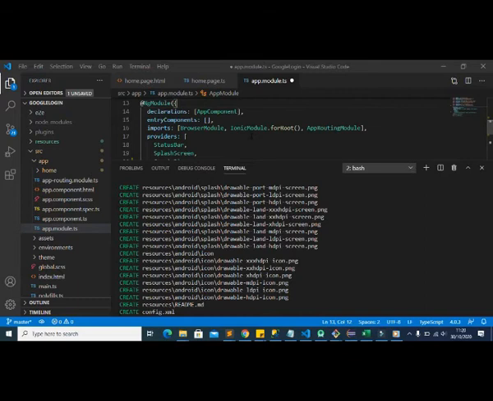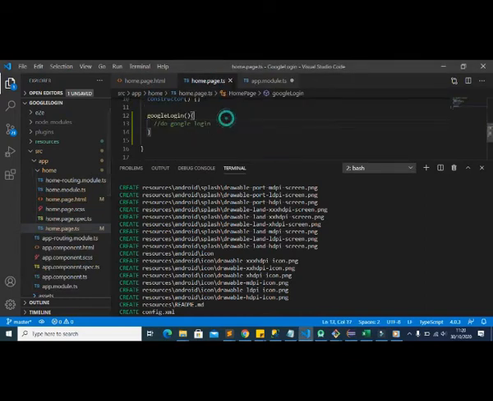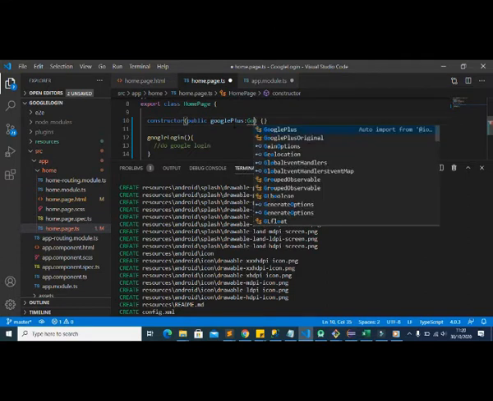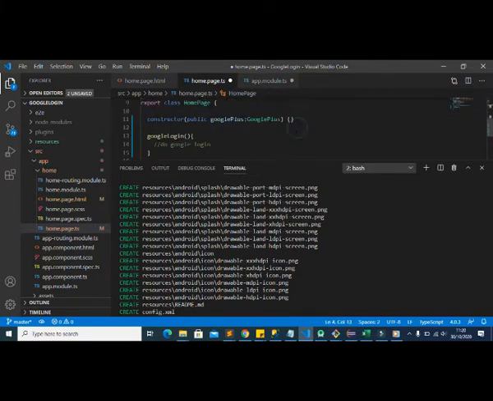So what we have done here, we need to also do in our page.home.ts: just import Google Plus, or you can just come and say public googlePlus: GooglePlus. It will come here, and you're now ready to use it.